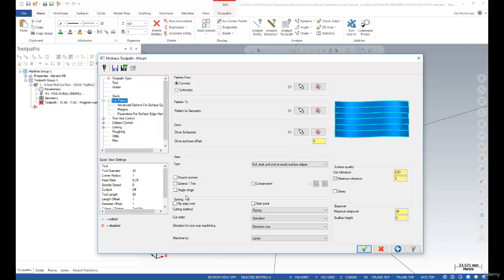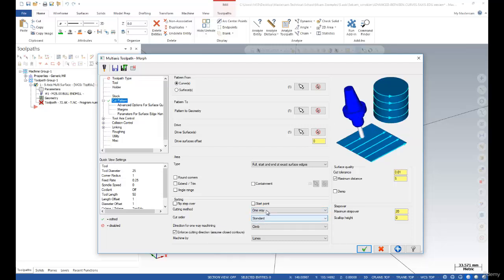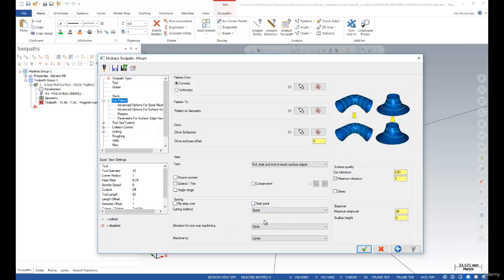Okay, after that you can also sort your toolpath. It's also possible. You can use zigzag and one way or spiral. It's all possible. Okay, you can see the different perspective. For example, I can also click and create that kind of toolpath.